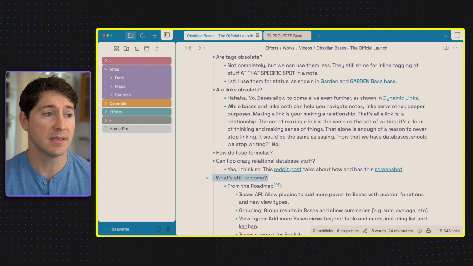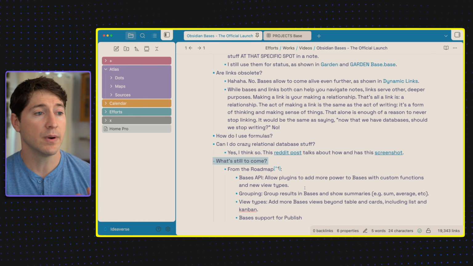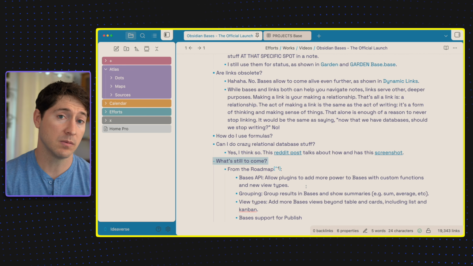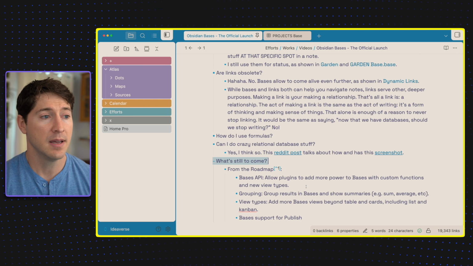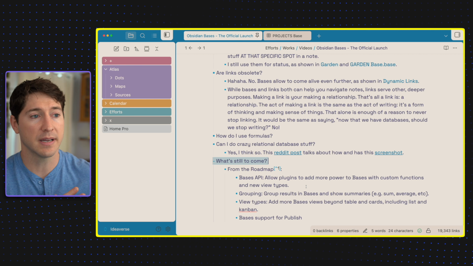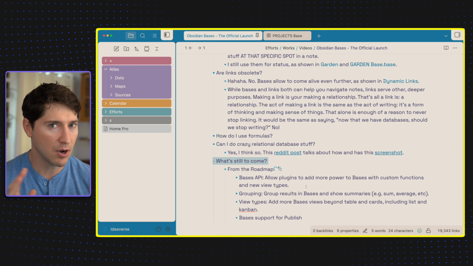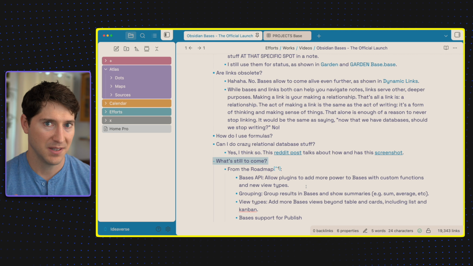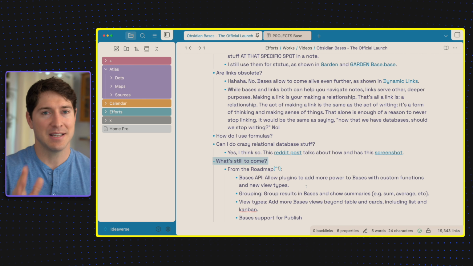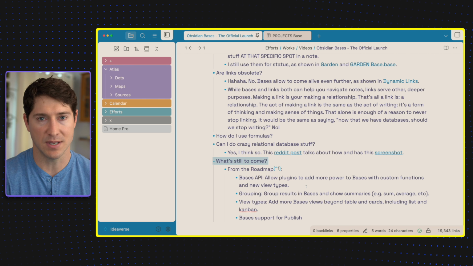Hey, what's still to come with bases? From the roadmap, there's going to be an API. I was pretty surprised when Obsidian said that they're going to have a bases API, but essentially they're going to allow plugins to add more power to bases with custom functions and new view types. I don't know quite how that's going to work. Actually, I take that back, I'm not surprised. I'm curious though to see how it's going to happen. What's that going to look like? That's the big question. But I'm excited because once you get the brain power of the entire community, amazing things happen. We've seen that with the whole community plugin ecosystem. So let's see what happens here.